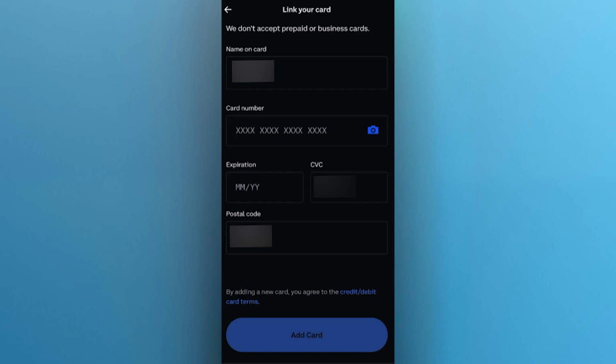And if any verifications are needed, you'll have to just put in the OTP received on your mobile phone and that will instantly add your debit card to the Coinbase app. So that is a simple way you can add debit card to Coinbase.